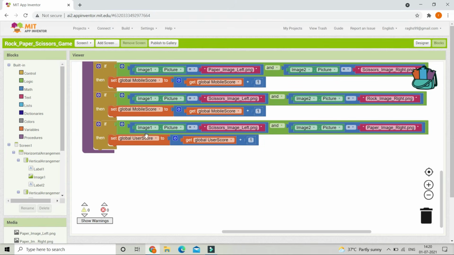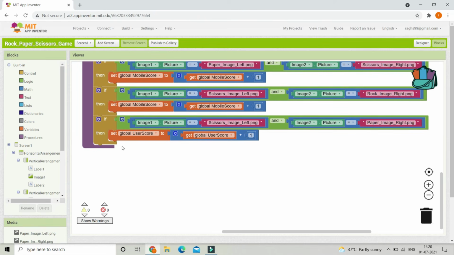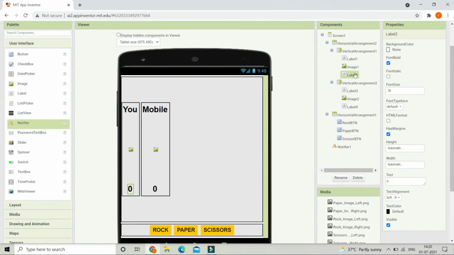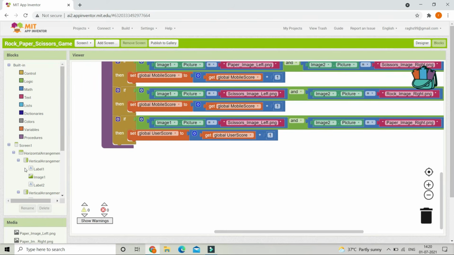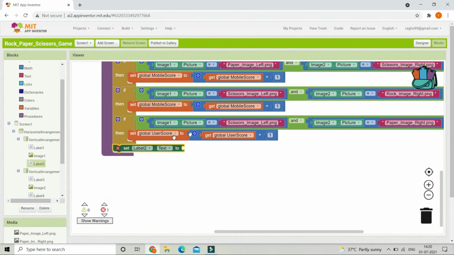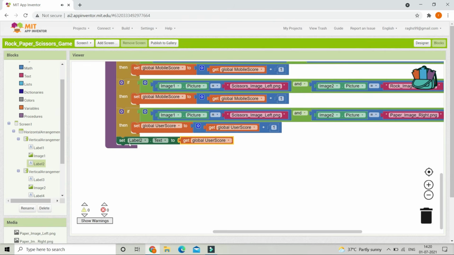Next, after we save all the scores in these variables, we need to show it to the user using a label. We are going to show the user score in this label, which is label 2, and the mobile score in label 4. So here you can see, set label 2.text to, we will get the score from the user score variable. Let's duplicate this and we will set label 4, which is the mobile's score. So we will get it from this variable.